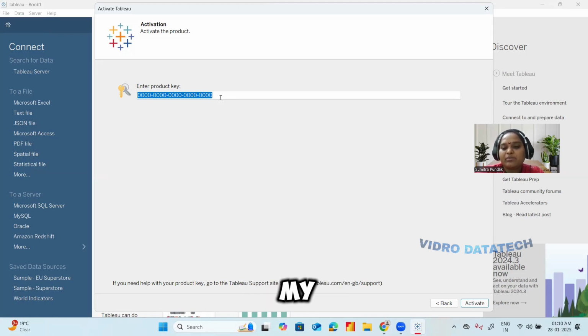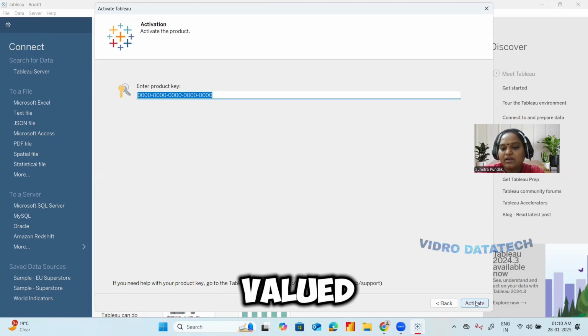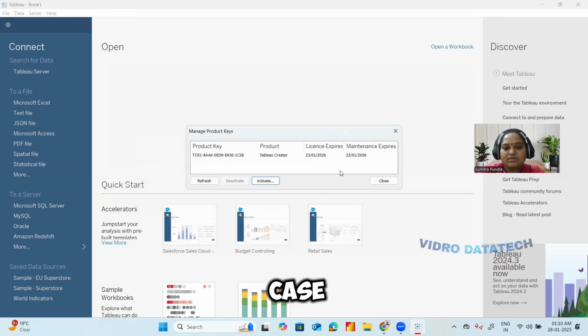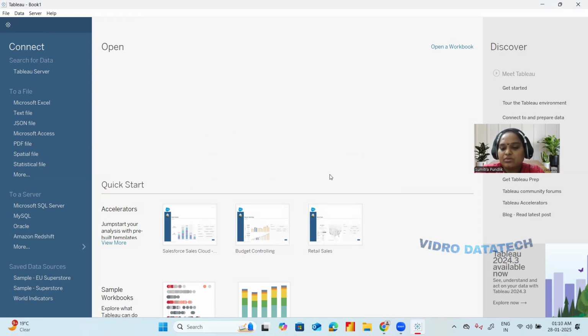I have already entered my product key, so I am unable to enter it again here, and then click on this activate option. You will get a product key activation which is valid for another 1 year. In my case, it has been mentioned the product key is activated, and it is valid till 2026. So this is about installation of Tableau Desktop.